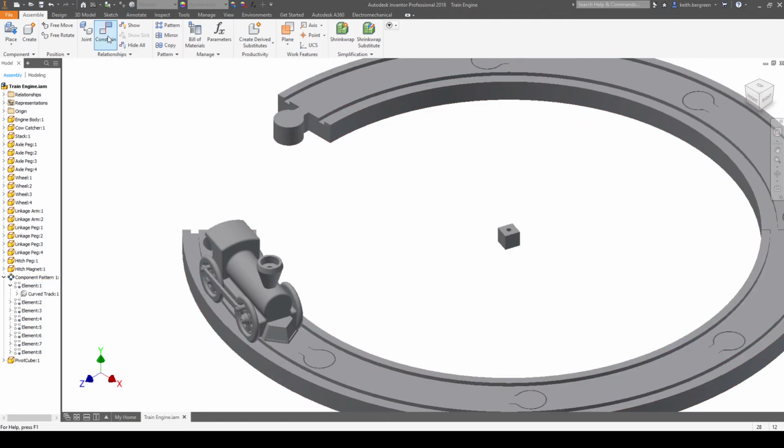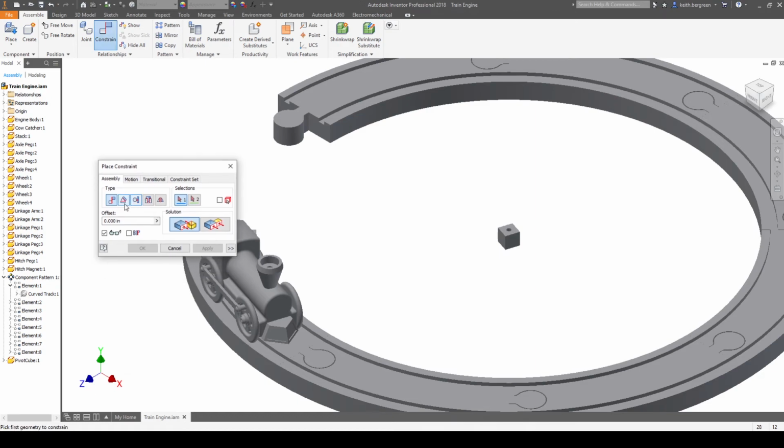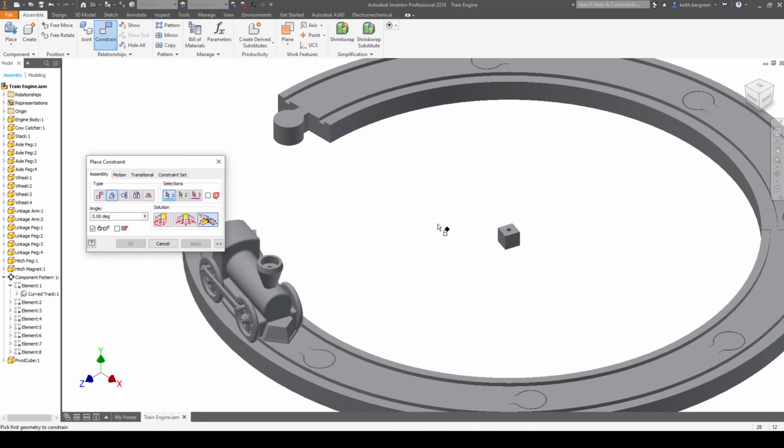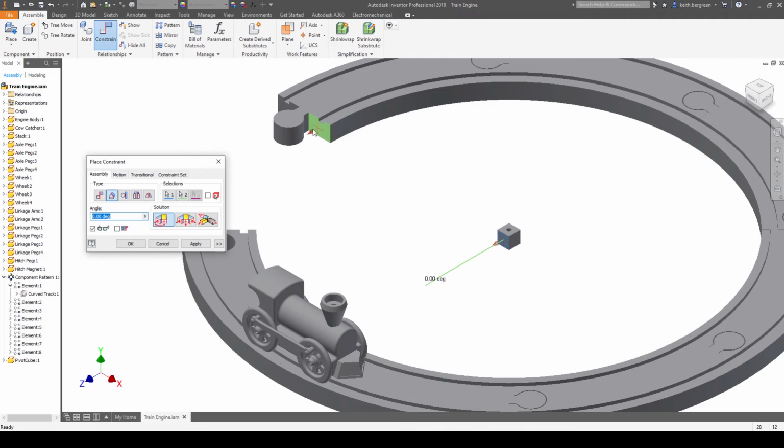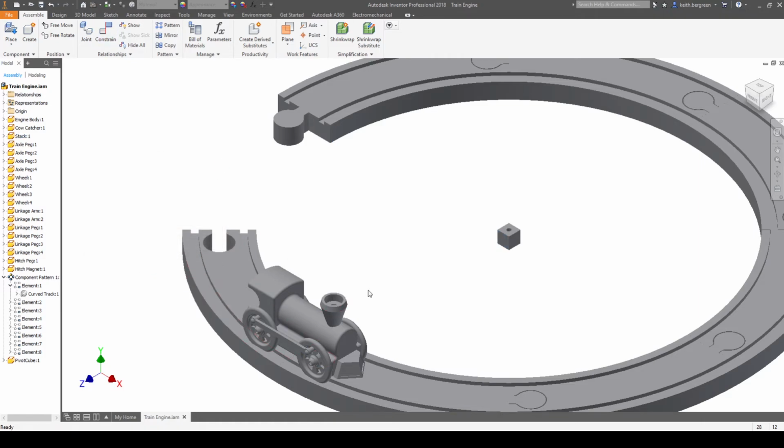Okay, so go ahead and click constrain and then angle, and then we'll click on one side of your pivot cube. It doesn't really matter what side, and then click on this face right here for your curved train track piece, and then change that to directed angle, and just leave it at 0 degrees. So that's fine, and then click apply. Right, and what you'll notice is the train is not able to move anymore.